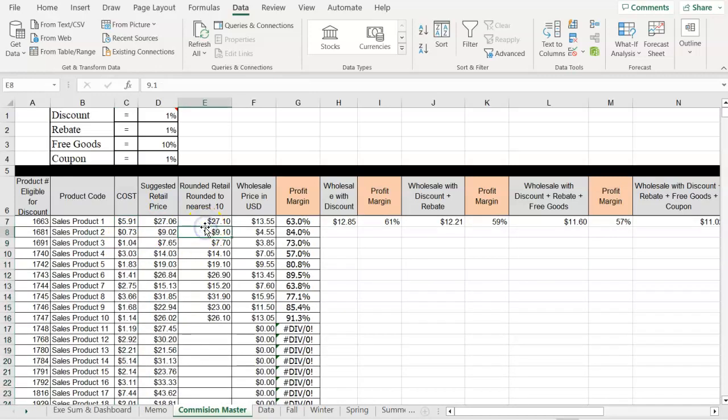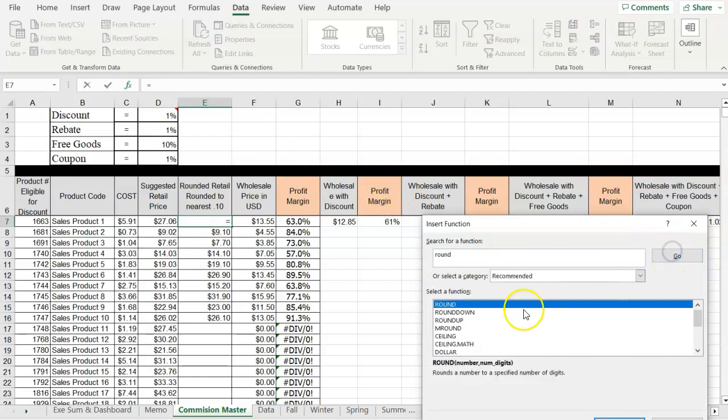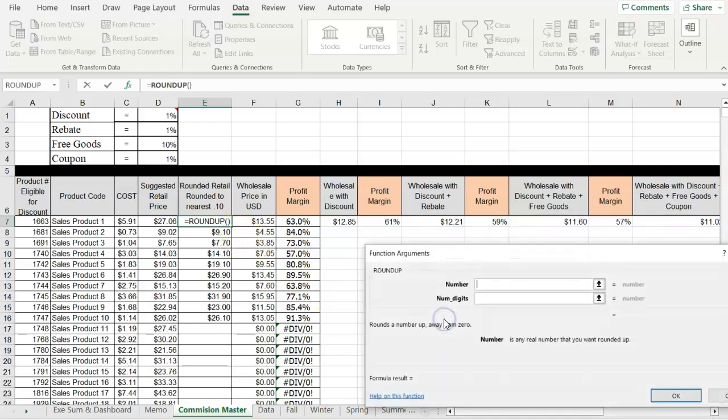And now here it wants me to round to the nearest 10 cents. So they have a couple examples in here. So 2706 becomes 2710. So apparently they want everything to be in 10 cents intervals. So I'm going to use a rounding function here. So I'm going to go insert function, round. Look that up. I'm going to do round up because the instructions say to round up. So I'm going to go round up.